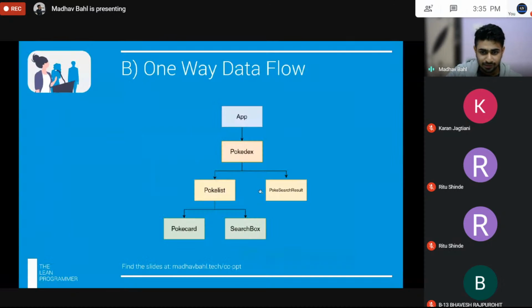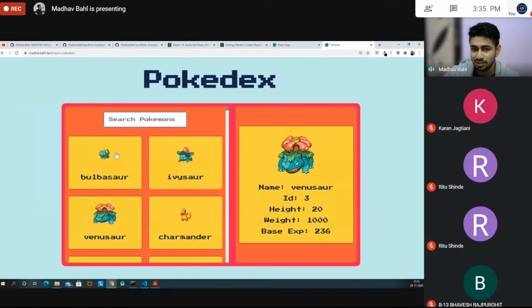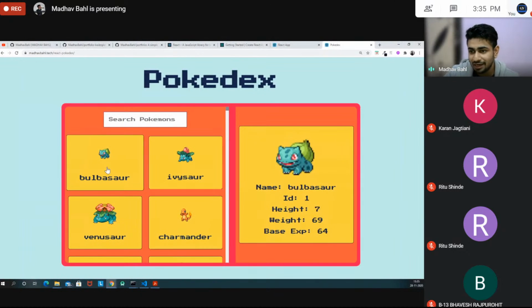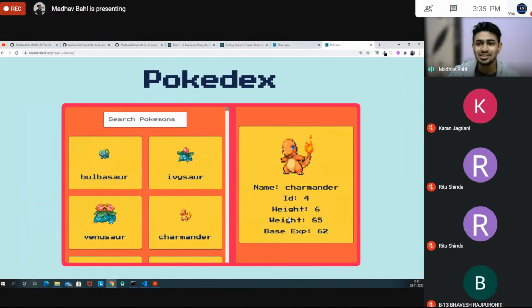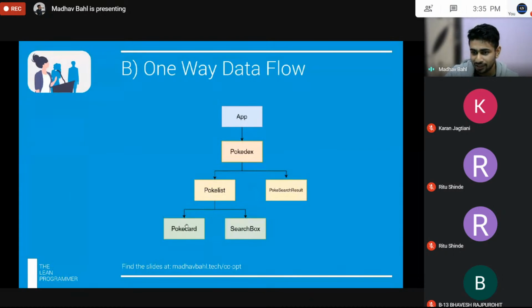Okay, so what do I mean by unidirectional data flow? By that I mean that the data can flow from one component to its child component only, or more or less we can say that it can flow from child to parent as well using callback functions, but not between sibling components. For example, we cannot directly transfer data from Bulbasaur to here, or Charmander to here, but still we are doing this. So we do this using something like, whenever we click on that Poke card, it triggers a function here, and then it triggers a function here, and that function triggers a change of data here.